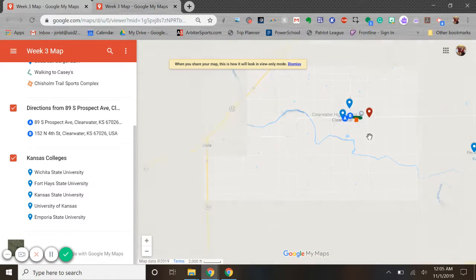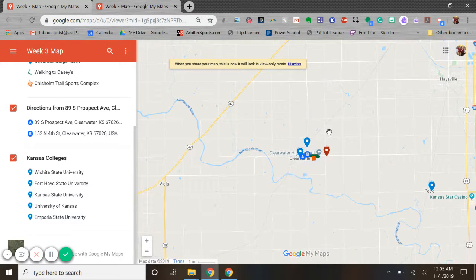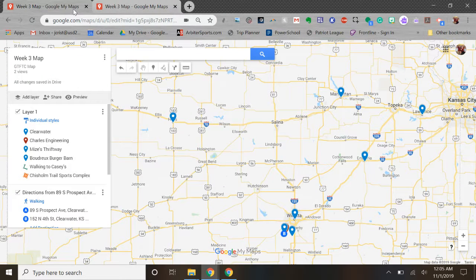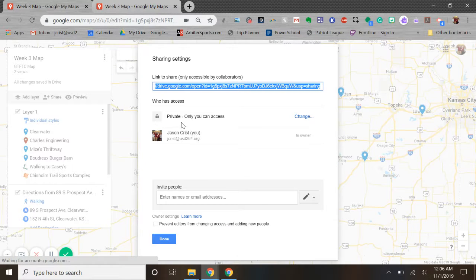This is how it looks when I'm viewing it either in a web browser or if I've shared it with someone. So when I'm ready to actually make it viewable by the public, there's a couple things we want to do. The first thing we want to do is click share. Right now, and this is the big thing, when you start, it's private. Only I can get to it.